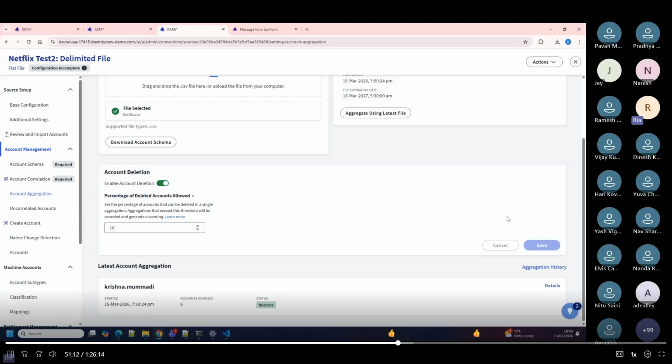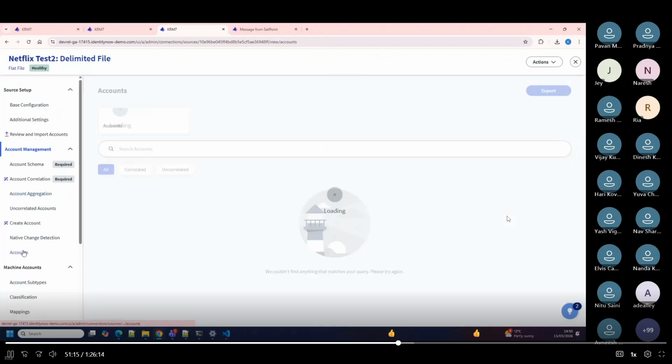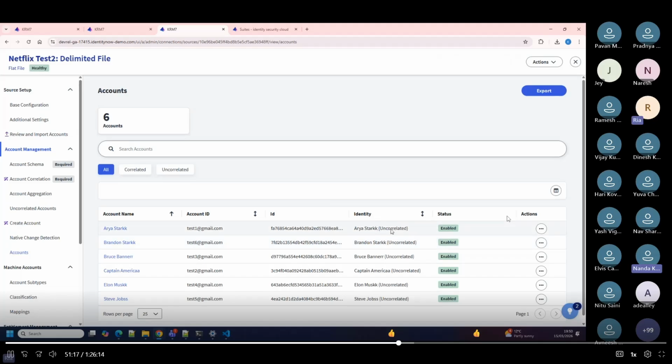What will be the expectation now? All the accounts are uncorrelated. Yes, there is no matching. Elvis, no, we cannot run full aggregation for one account like that. Sarah or whoever was having confusion about the correlation, are you getting it now? I have run the aggregation. All my accounts are uncorrelated, not connected to any identity.